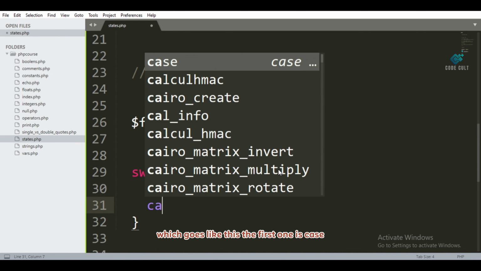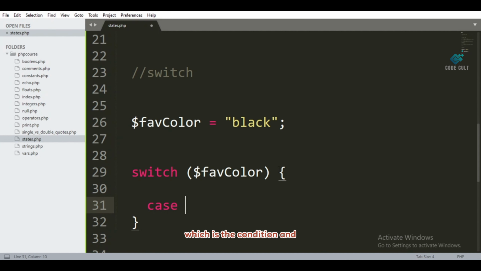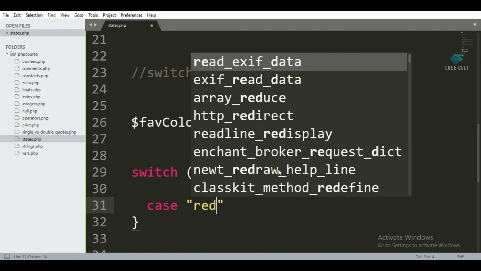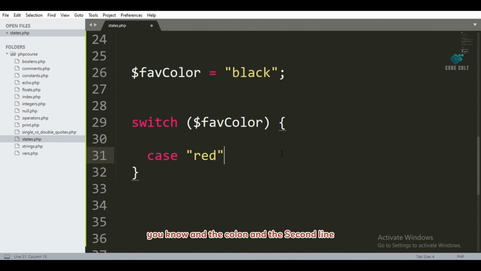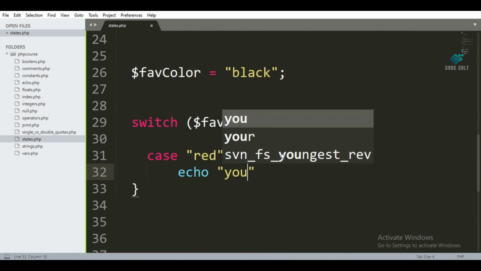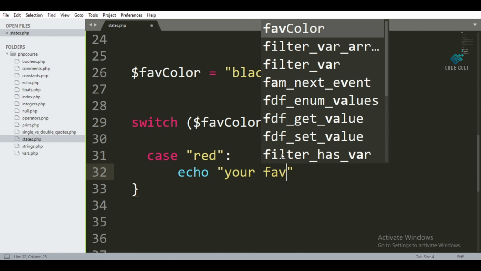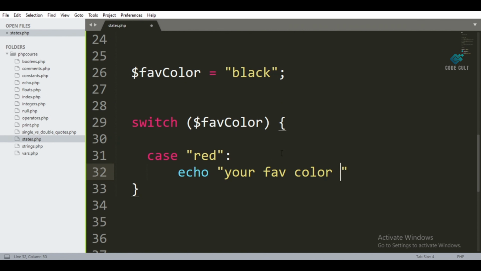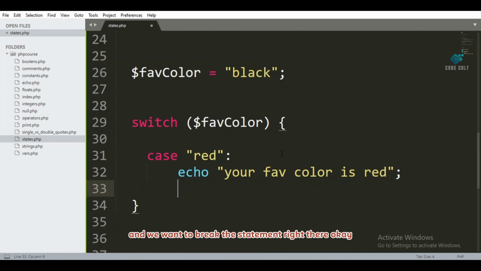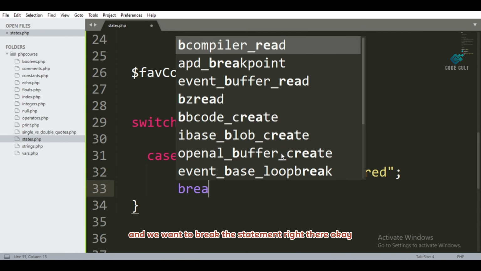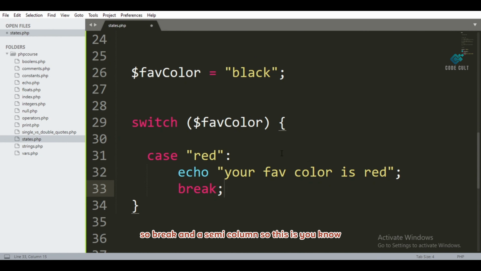The first one is case, which is the condition, and the value right there. Let's say the case is red, and the colon, and the second line will be the action. Let's say we want to equal out your favorite color is red and semicolon, of course, and we want to break the statement right there. Okay, so break and a semicolon.